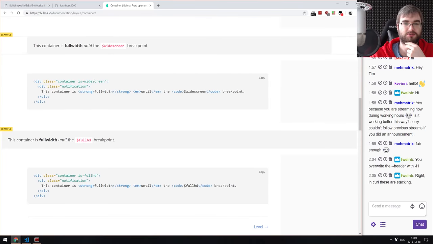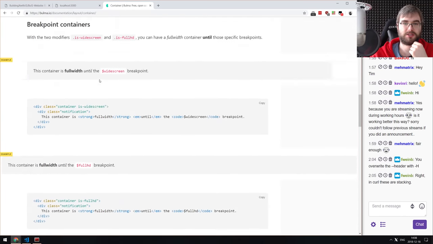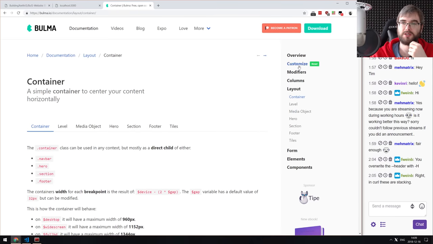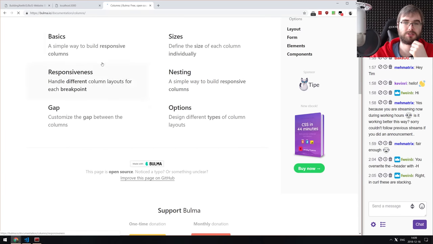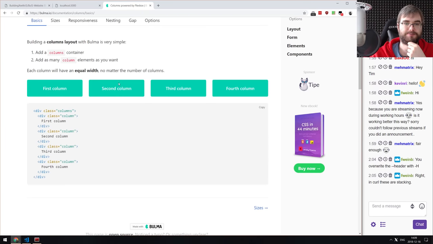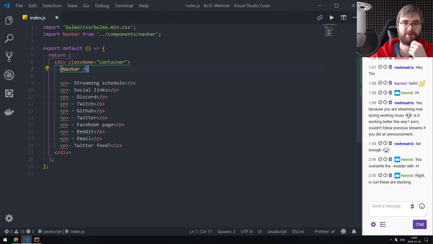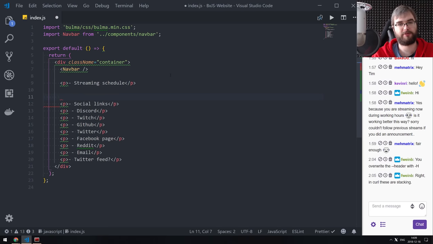And so we got container is widescreen. Where's my grid thing? Hero, footer, tiles, nah, layout, columns. There we go. This is what I want. Basic. Right, so how do I want this to look? Let me think. So we got the streaming schedule. This probably should be on top as a separate banner or something, right?